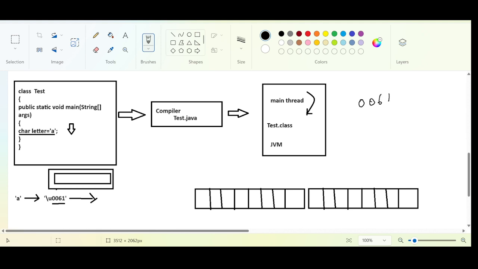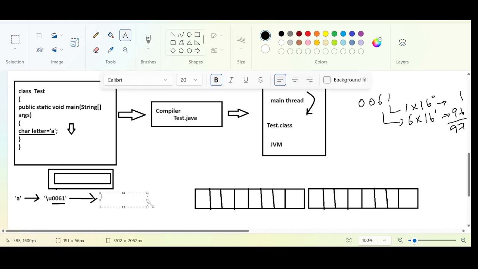When you say 0061, which is in the form of hexadecimal, the equivalent decimal representation is going to be 1 into 16 to the power of 0. Secondly, 6 into 16 to the power of 1. So this is going to give 1. And 16, 6, 36, 96. 96 plus 1, so 97. So now the hexadecimal Unicode has been converted to the equivalent decimal number, which is 97.